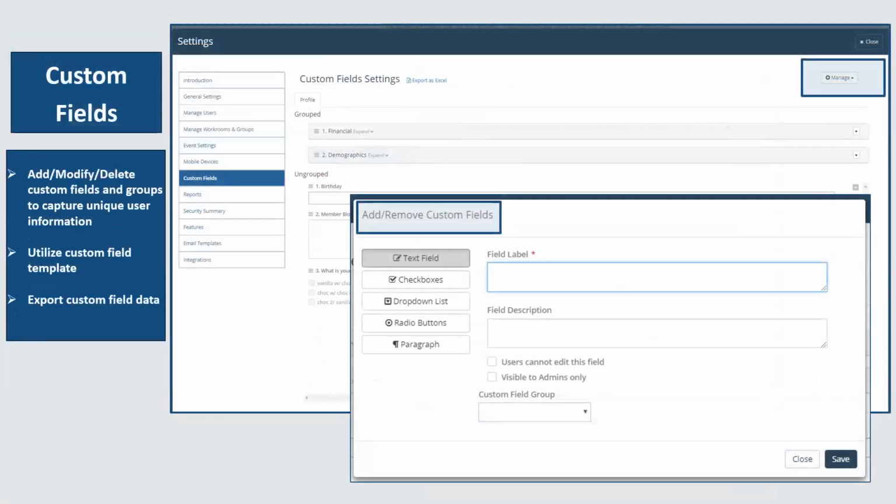And then you have custom fields. So maybe this is information you would like to capture about your users that we don't have a field for. So birthdays, demographics, maybe allergies. So you can go ahead, create your own custom fields that you want filled out. You can always export this information as an Excel file as well.